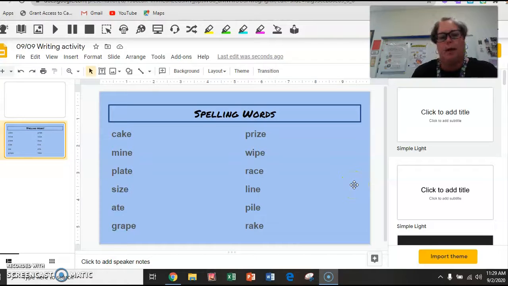Hey guys, our writing activity for today is going to involve our spelling words. So right here on this slide you can see that I have written the spelling words for you. Let's all say them together. You guys say them with me.